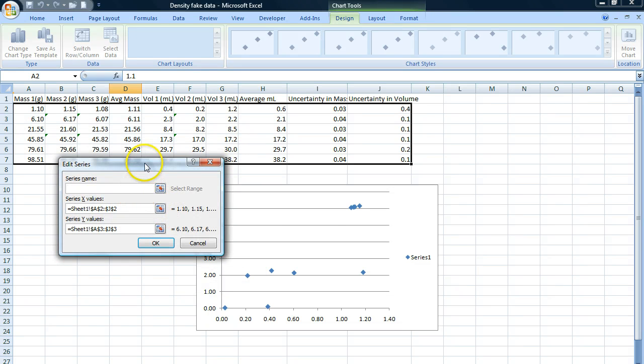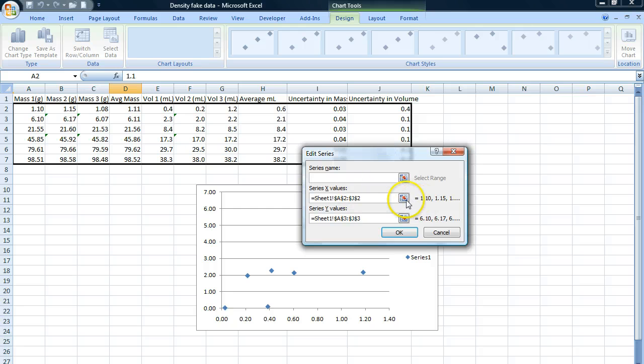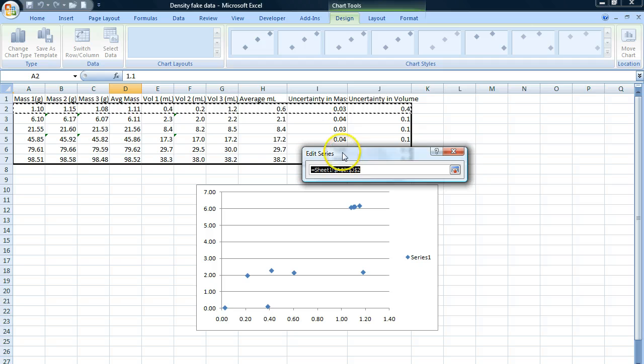And now I don't need a series name since there's only one series. I'm going to find my X values. Now, where are my X values? See, Excel thought that my X values were all this row, this entire row here. But of course, my X values are my average milliliters.